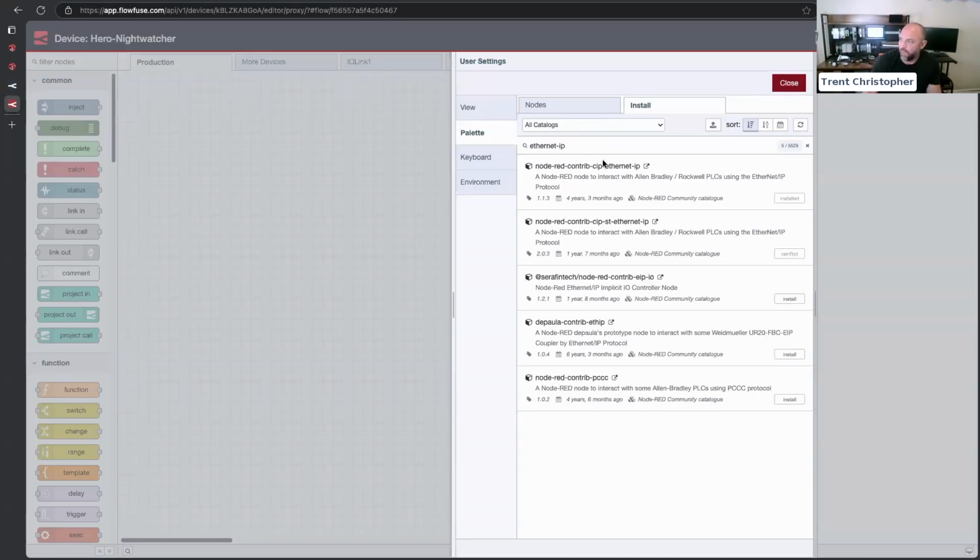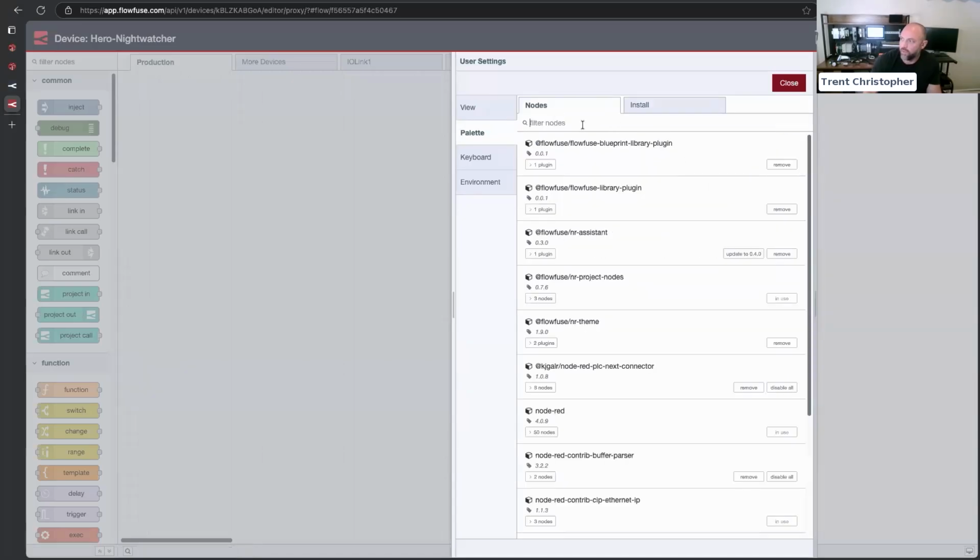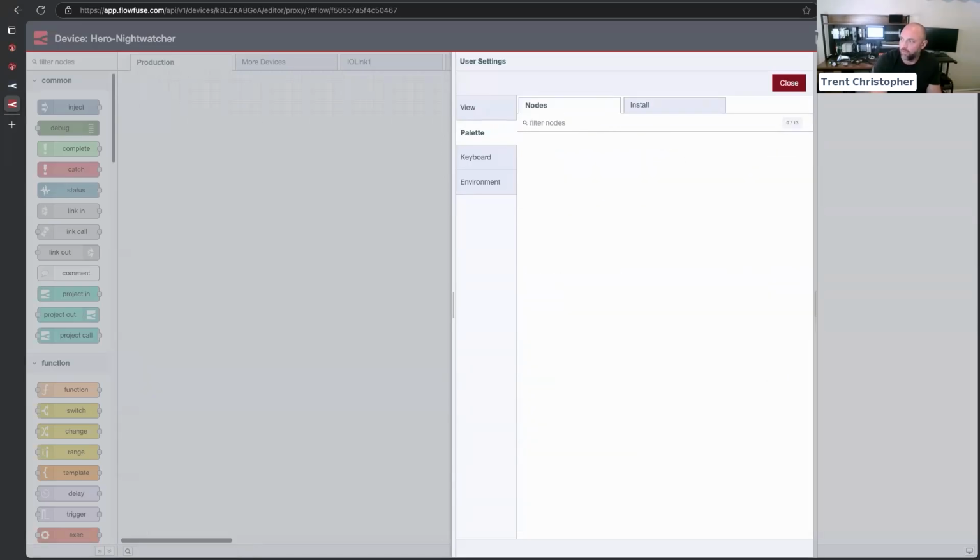It's right here. Okay. And you can click on Install and then it'll install it. As you can see, I already have it installed. So if I go to my node palettes, you should be able to see Ethernet here. Okay. So it's already installed.